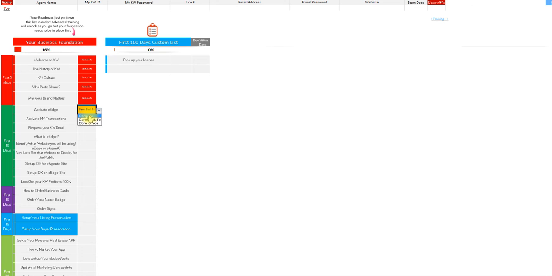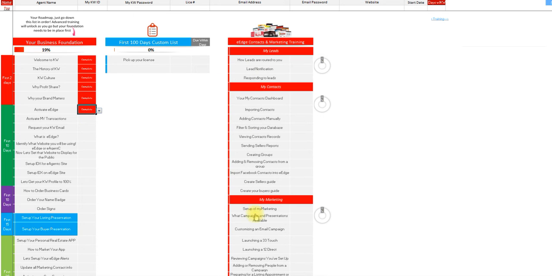Once you activate eEdge, now you're going to get all the training on eEdge. We're going to keep it as simple as possible, unlocking things as you go to prevent the fire hose effect that naturally happens when you start a new venture. There's so much. Well, just follow the yellow brick road and it will answer every question that you possibly have on the systems inside of KW.